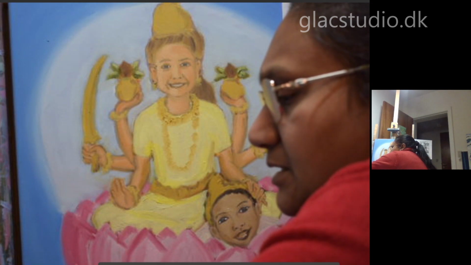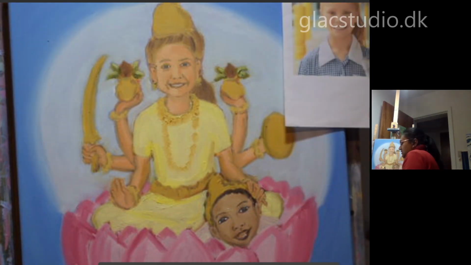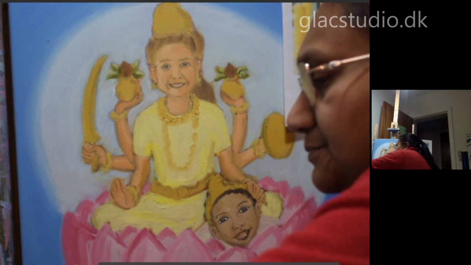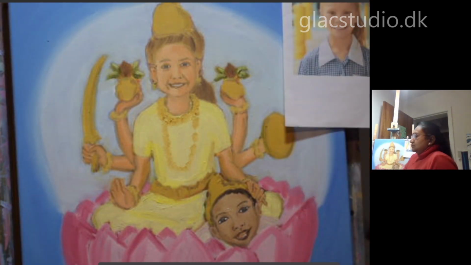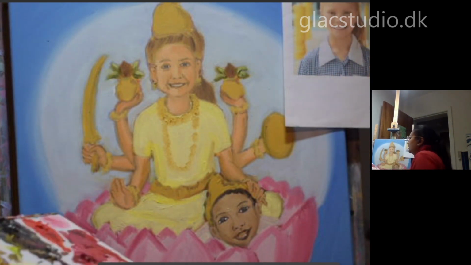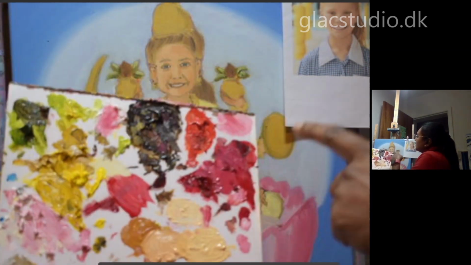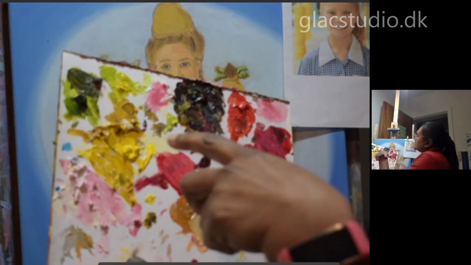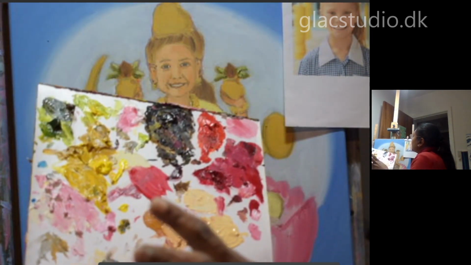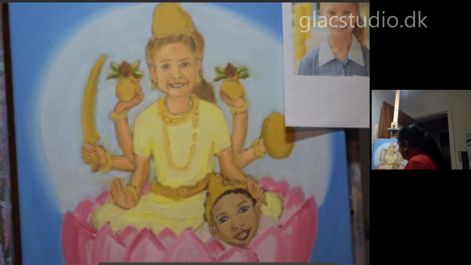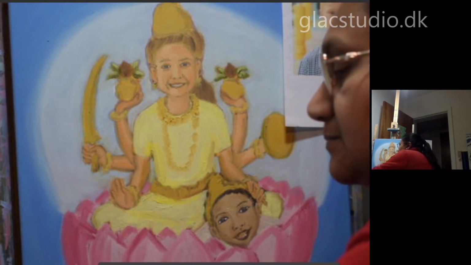My palette is already loaded with a lot of colors, and it's got vermilion, crimson, primary yellow, yellow ochre, titanium white, black, and burnt umber is also ready. Maybe I will need a little more of that. So I've got my colors.